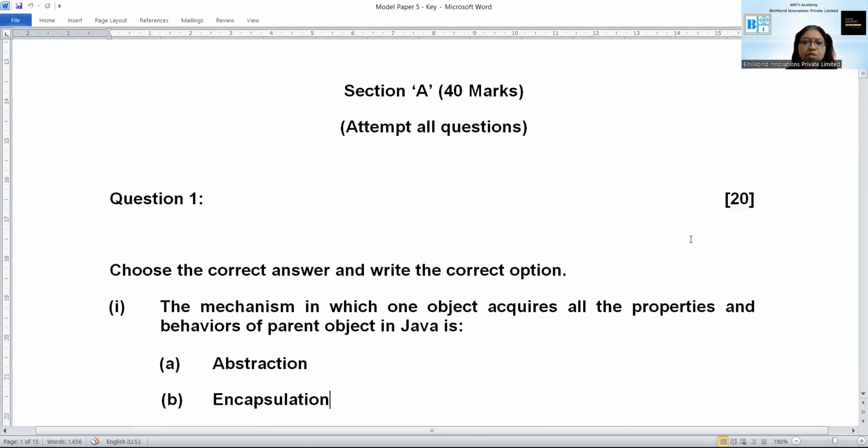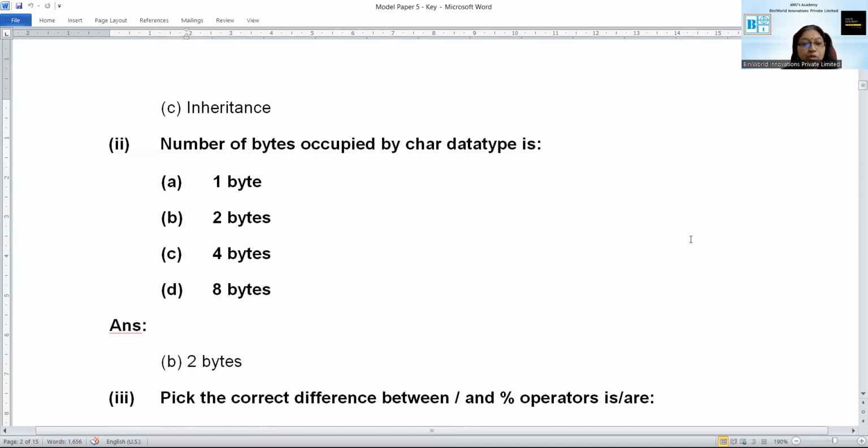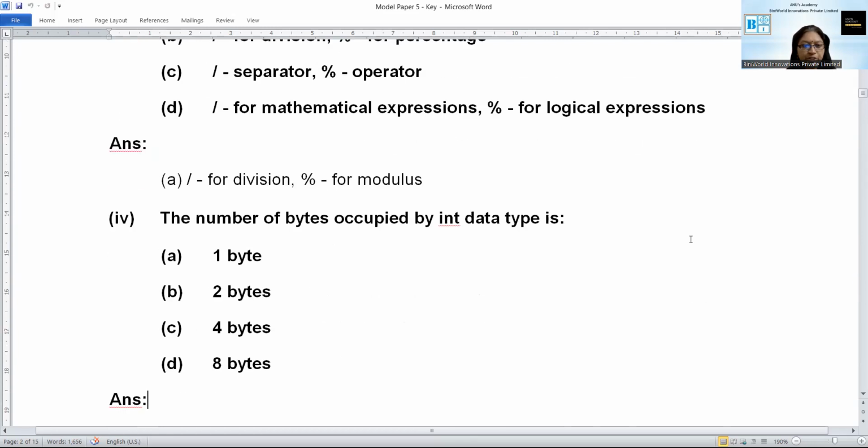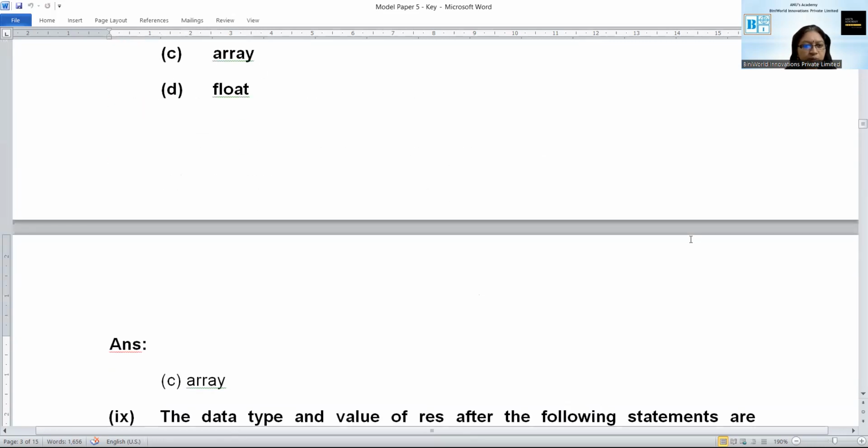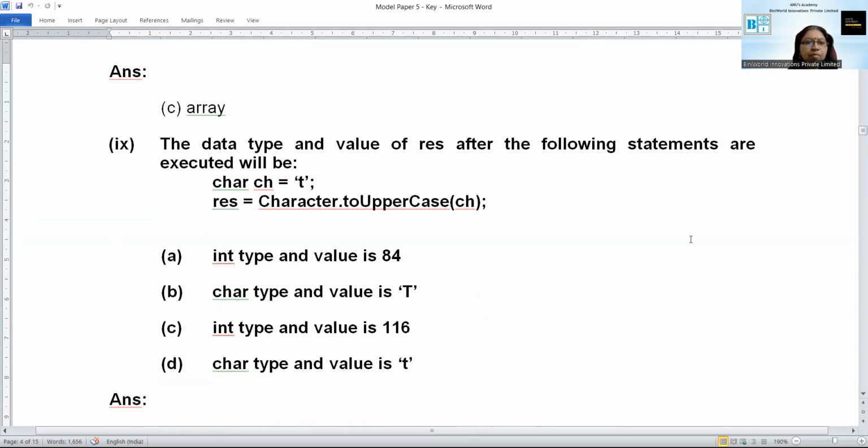Section A consists of 2 questions. Question 1 has 20 MCQs, and question 2 has 10 2-mark questions. In question 1, there was this one: the data type and value of RES after the following statement is executed. It is based on an assumption. With the assumption of RES as integer, as I mentioned in the previous video, option A is the answer. But if RES is taken as cat, then option B will be the answer.